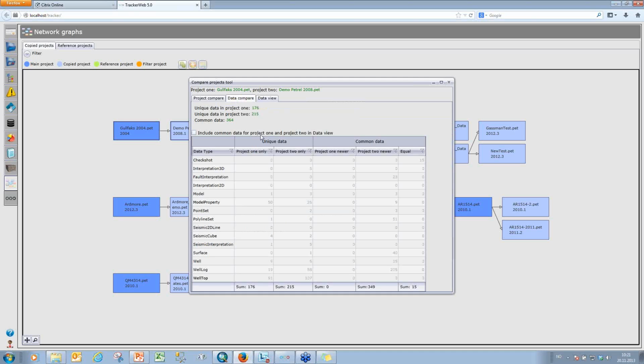And then secondly, we can compare the state of the data between the 2 projects. So we have these 2 columns, unique data and common data. So common data is, of course, the data which is shared between the 2 projects, and we can see that there's a significant amount of data that's shared, but most of it has all been modified in the second project, meaning that the second project is generally a more up-to-date version of this project.